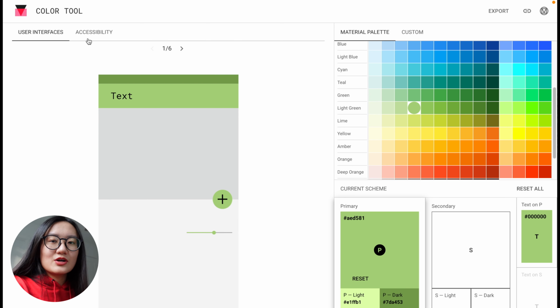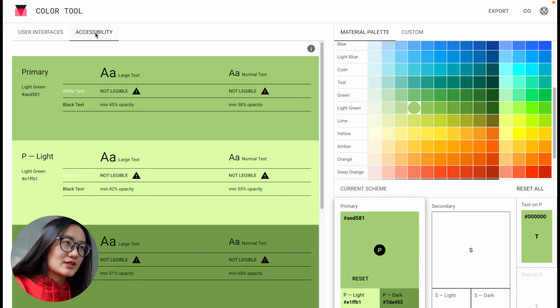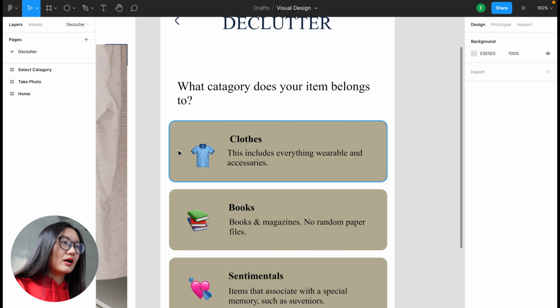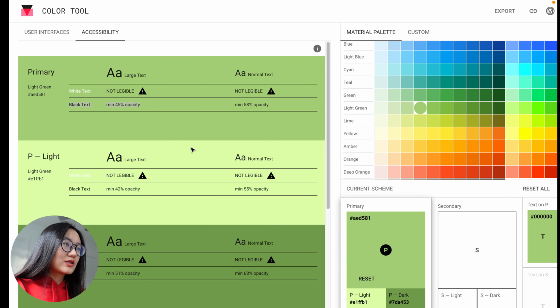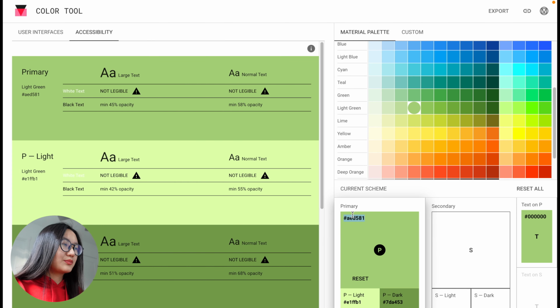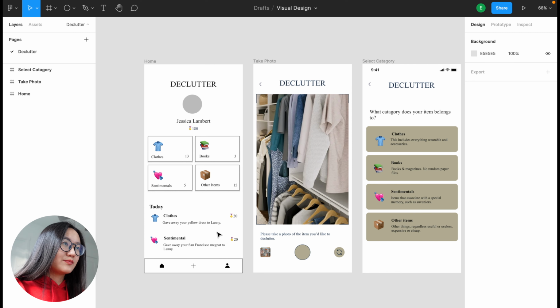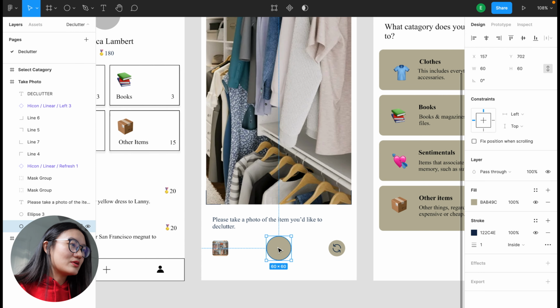When you choose the color, also don't forget to check the accessibility page to see whether it's eligible for black text and white text. My color is not eligible for white text, but that's okay. So all my text then will always be black. Now let's copy the code here. The primary code will be the primary color of my app. So for example, I can change the color here.